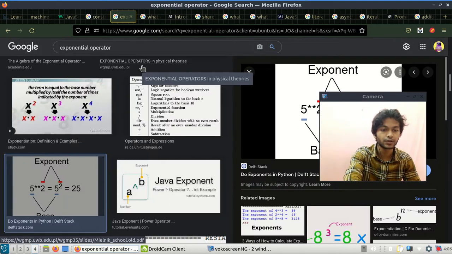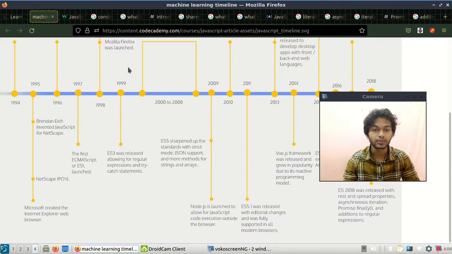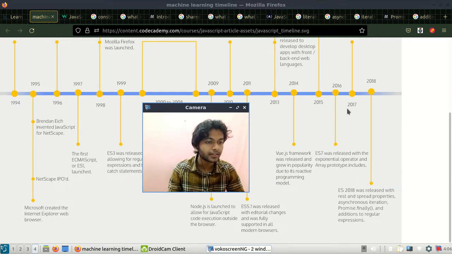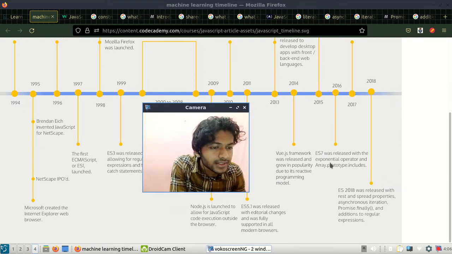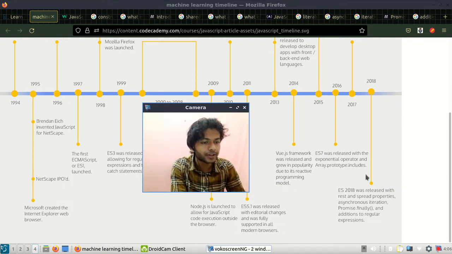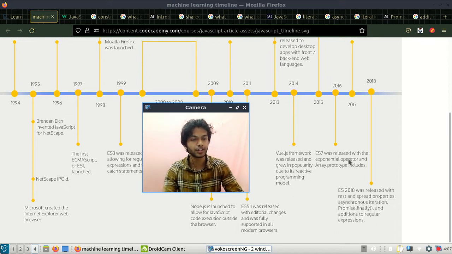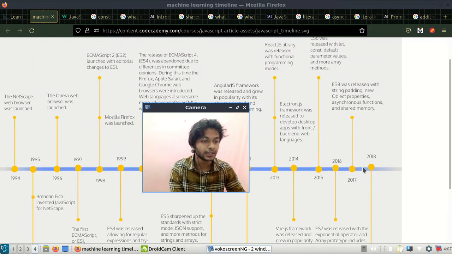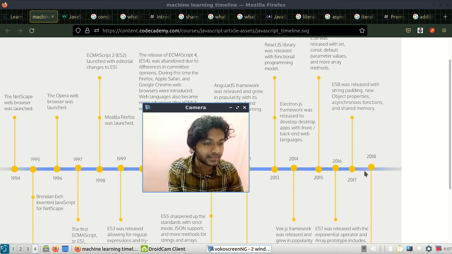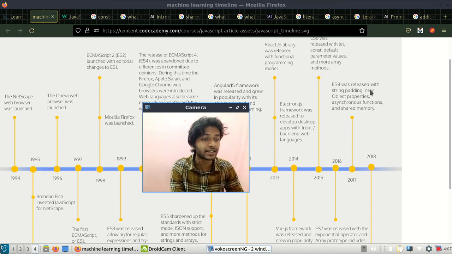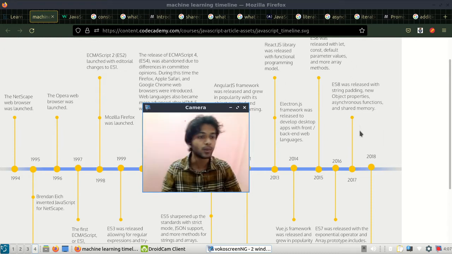We read through the exponential operator. Let's close it. Let's keep going. Okay, ES7 was released with the exponential operator, that power thing, and the Array.prototype.includes. Basically it checks whether an element is inside an array or not. In the year 2017, ES8 was released with string padding. These are new concepts, right? And new object properties, asynchronous functions, and shared memory. What are all of these? We'll go through them one by one.